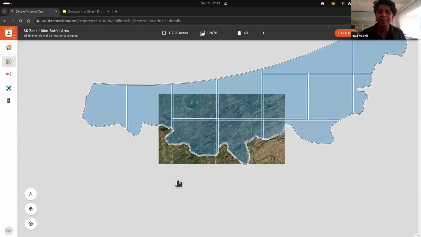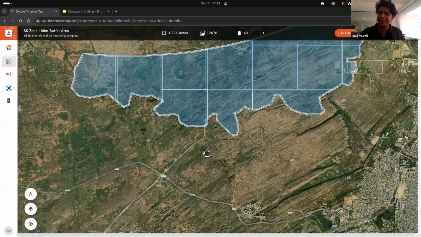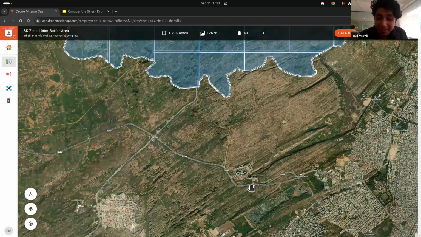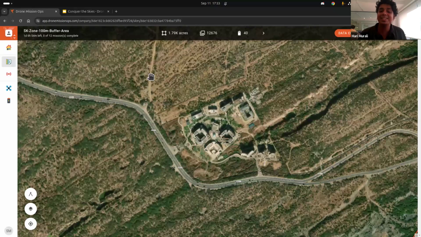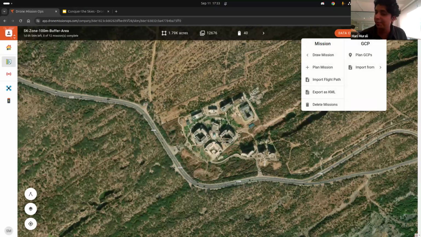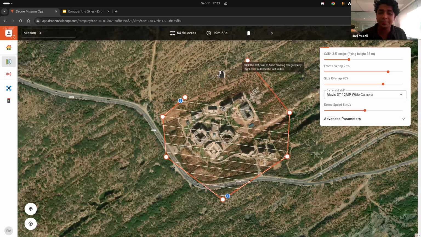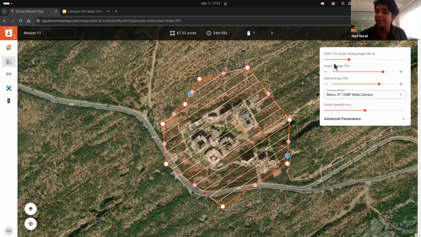Now, finally, I'm sure there would be a use case where the client asks for some extra area to be flown. I think every one of us would have faced that. Let's say the client wants to map this regional center for biotech. What you can do here is click on the plan button, click on draw mission, click on area mapping, and draw a polygon around it to plan the mission, with the standard parameters, or you can tweak them and then just save it.